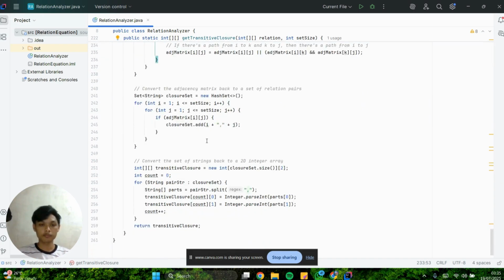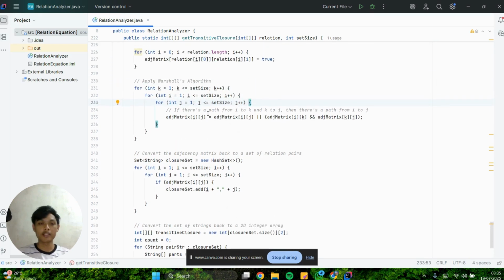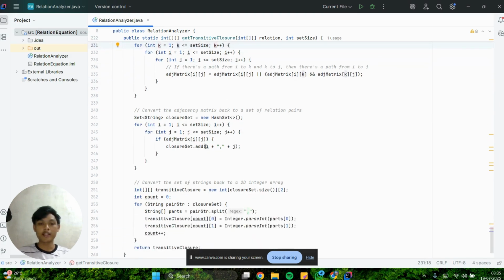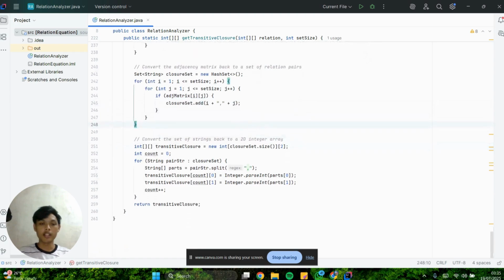So here it will add the closure I and J. As you can see, K acts as the middle point. I and J act as A and D. So it will add the closure A and D. And this is where the breaking process happens.